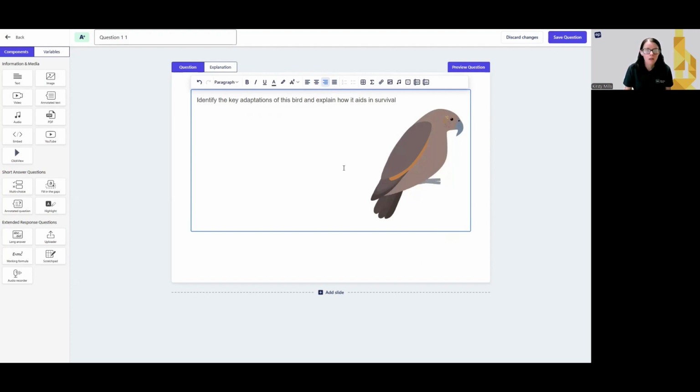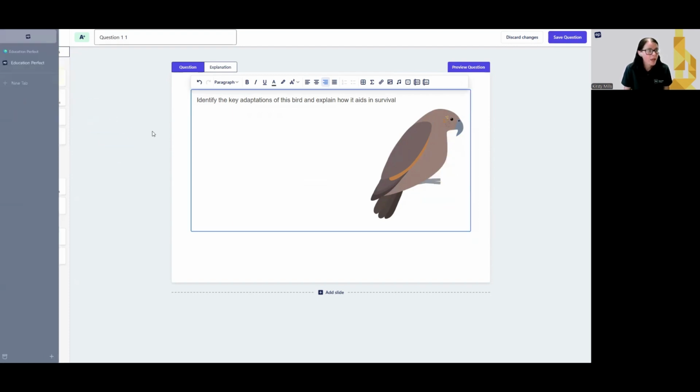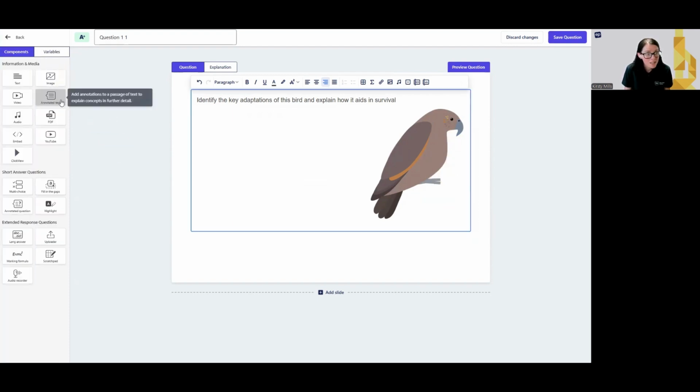Use tables. You can also do things like drag and drop your images to the side, above and below if you want to do it that way. You can also pop in annotated text, PDFs. You can embed in and put in video-based questions or audio-based questions.